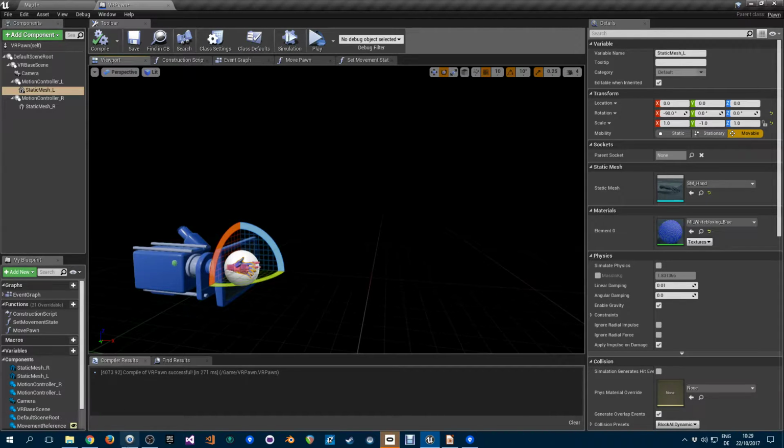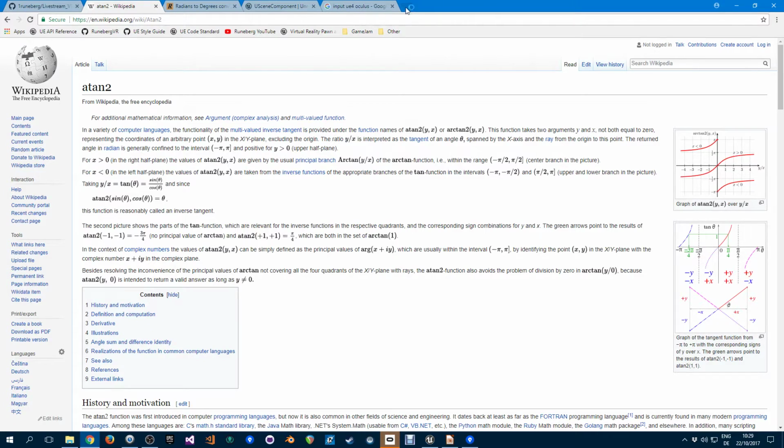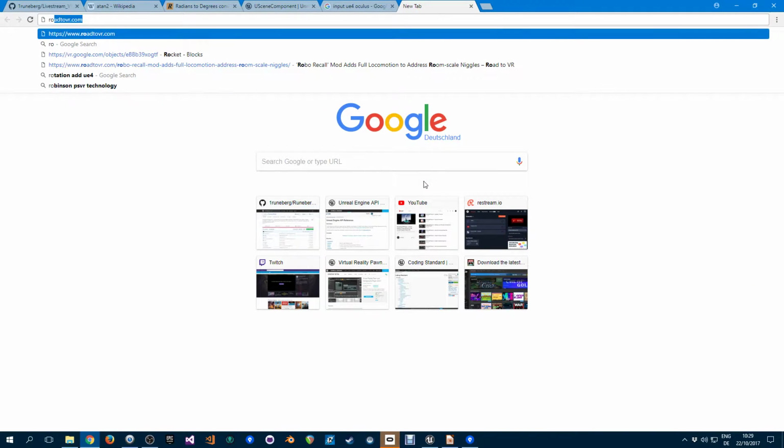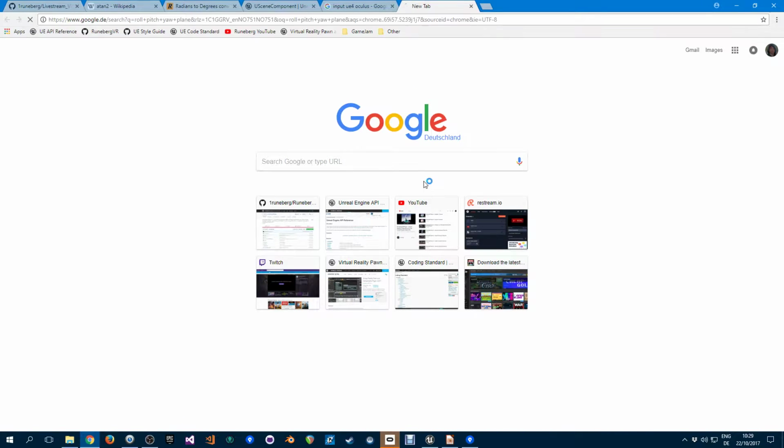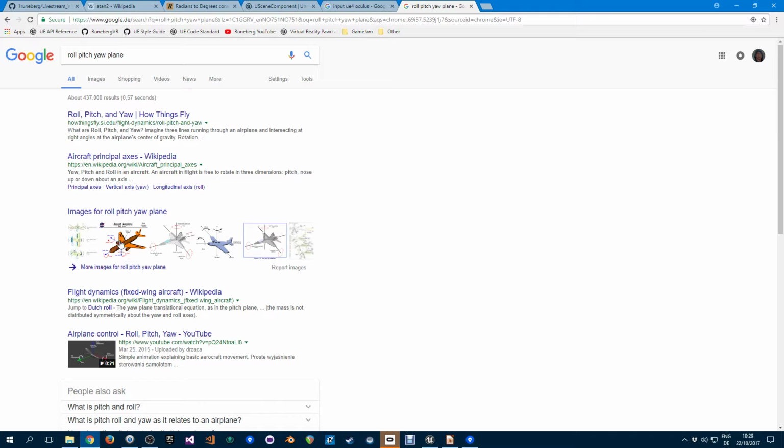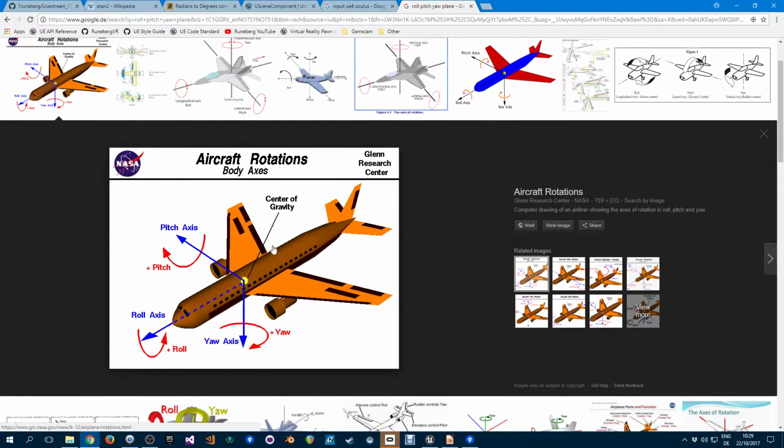So an easy way of thinking about it, if you get confused on what roll, pitch, and yaw is: it comes from the planes. Roll is like this, where the plane rolls. Pitch is imagining a flight takeoff and landing. And then the yaw is when you're moving sideways.